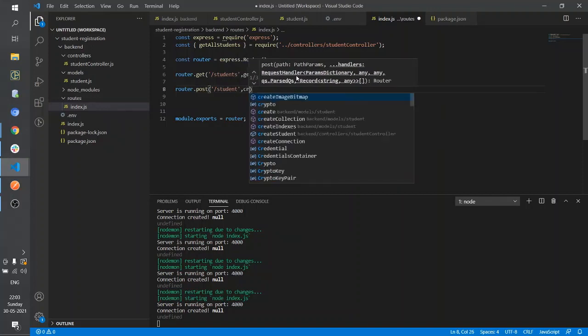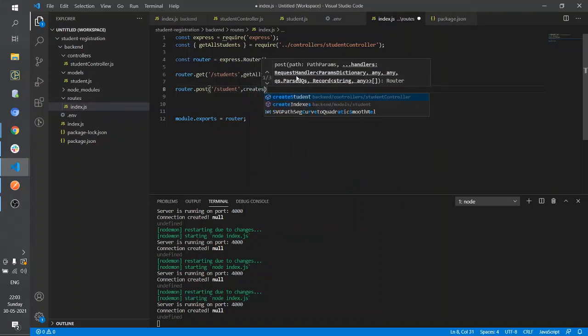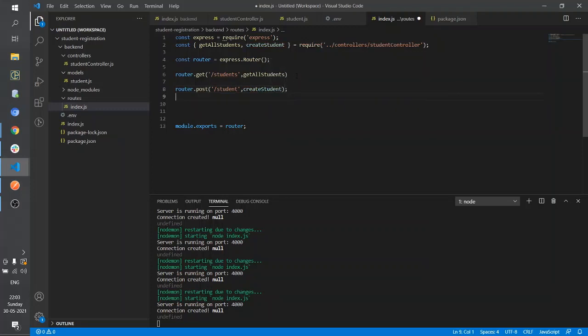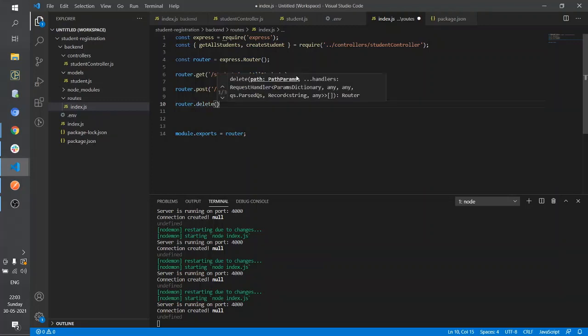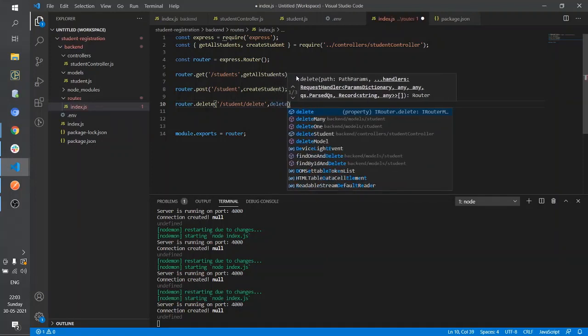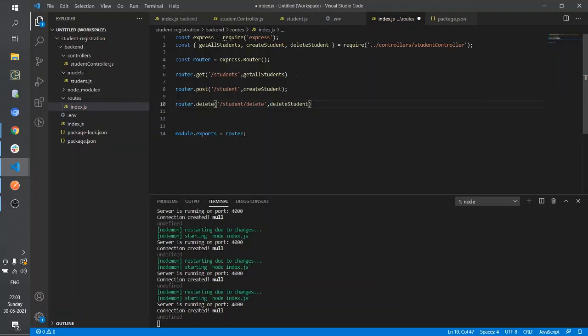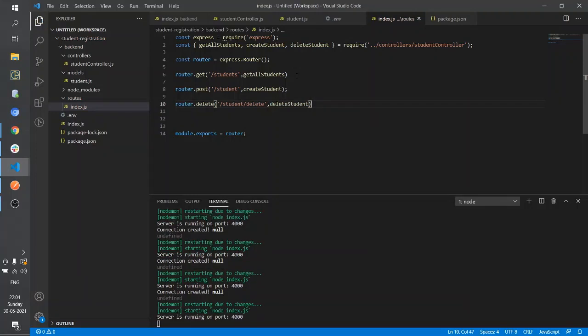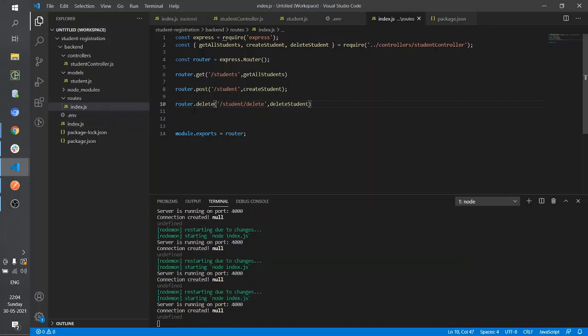This is student, and we should have create student, and then router.delete. And for the delete one, it should be the singular, so it should be student slash delete. The controller is going to be delete student. This is it.